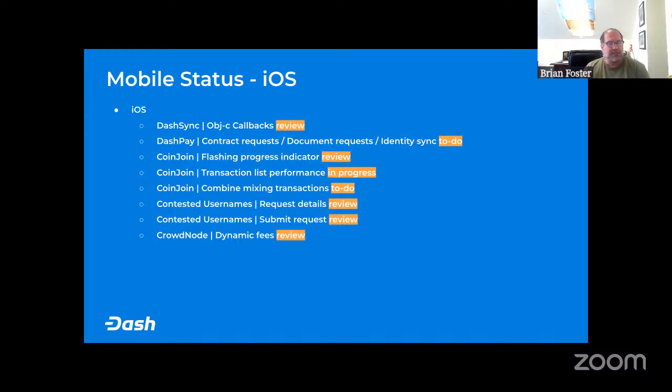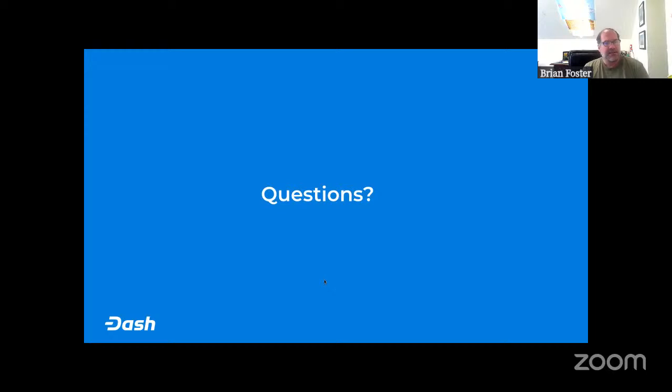And then work continued on the UI for contested usernames. That's just about done. So once DashPay is up, we should be able to hopefully get it into the back end. A small change to the CrowdNode dynamic fees was also sent to review. So that's iOS and Android.